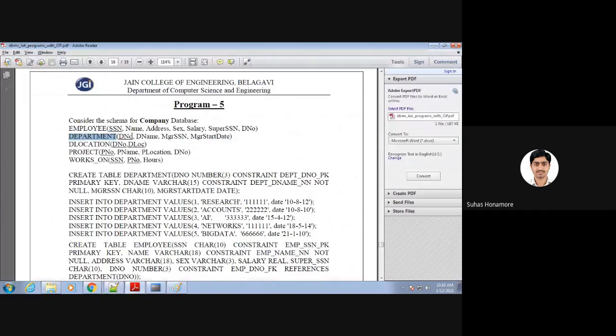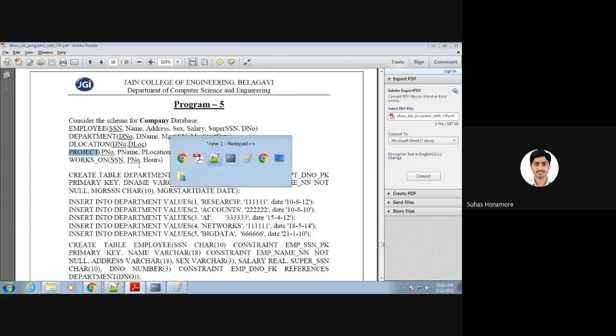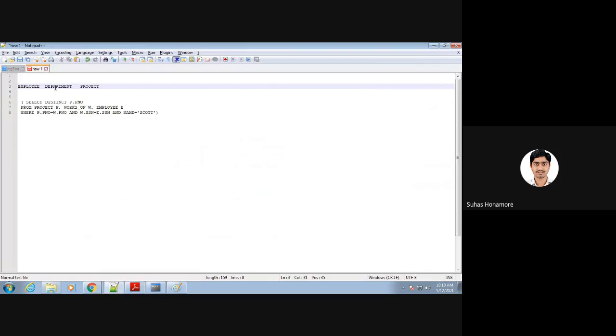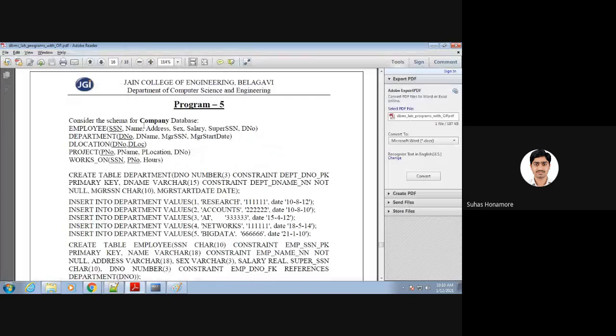And this department is controlling the project, so here it's there. So this is the project table, and we want to retrieve the project number. So this map we can do here, D number to D number, for the join of these two tables, department and project table. And from this one, manager SSN to SSN we can join it. So if we join these two, a three-table join will happen.